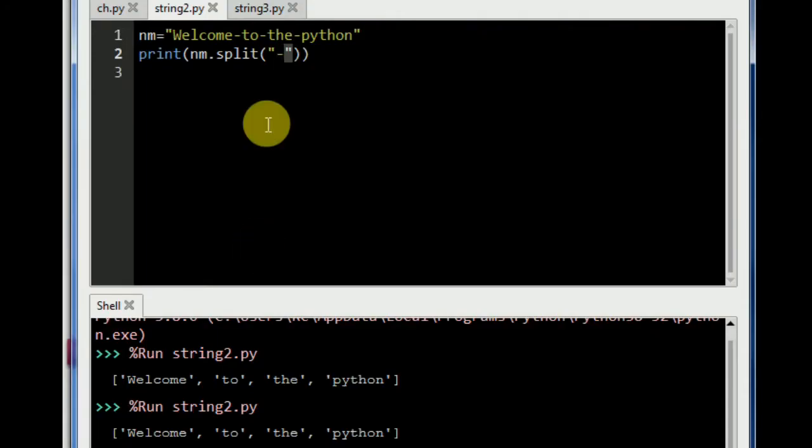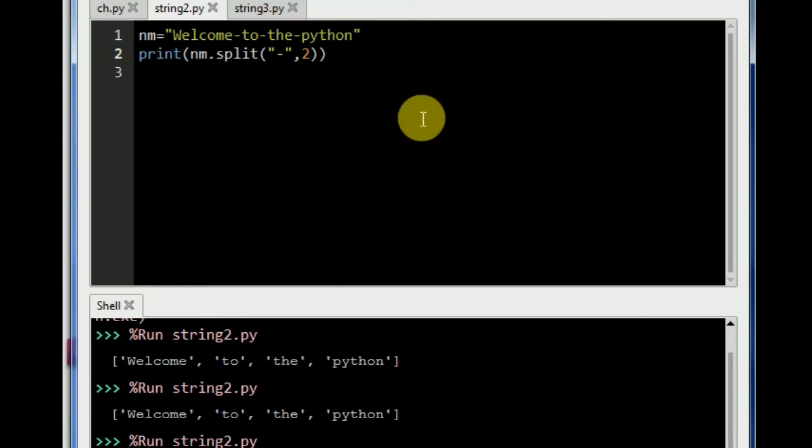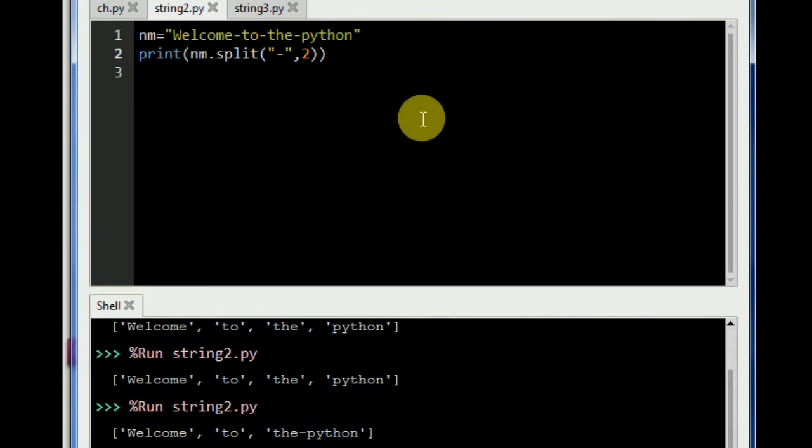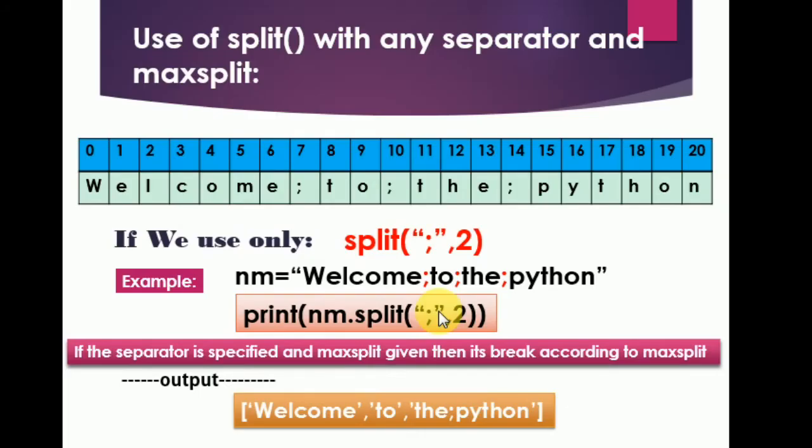Here it is. I'm using the same example, where a minus sign is there. If I put 2 there and execute the line, it will show me the answer like this: welcome, to, and the "the" and "Python" are going to be a single string. Now if I make it 1 and execute that, only 1 split is going to happen, that is welcome, and "to the Python" is going to be a single string. That means they are not being split out. The maxsplit is going to be used for this. Let us go back.